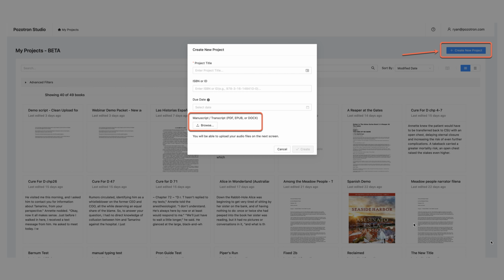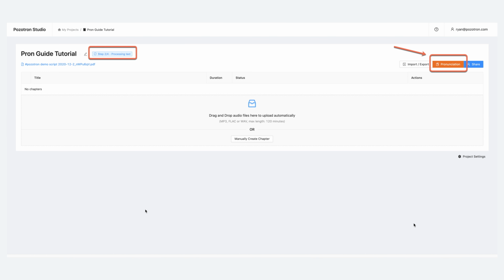Starting at the very beginning, after you log in, you'll have your project page. If you click on the button in the upper right that says Create New Project, you'll get a pop-up window that looks like this. Click on the Browse button and you can upload your PDF, epub, or docx file. Once you click into that project, you'll see a notification in the upper left while it's processing. After the processing text is complete, then you can click the button in the upper right that says Pronunciation. Remember, this is before you even upload any audio.